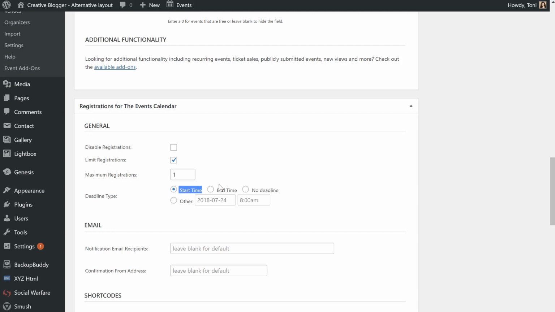Deadline time, you can end it at the start time, meaning people can basically walk in. Or if you want to do an end time, or if you want to have the deadline at the end, I don't know why you would want to do that. Or no deadline, it's walk-in. Or you can set the date and time that the deadline for RSVPing is.